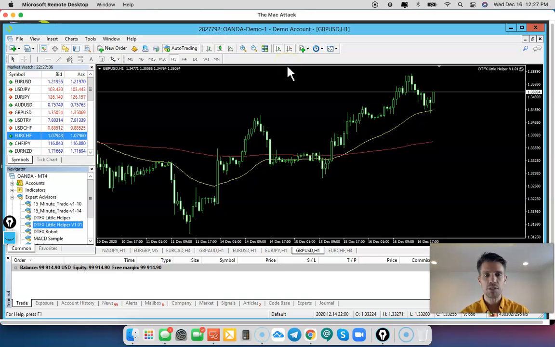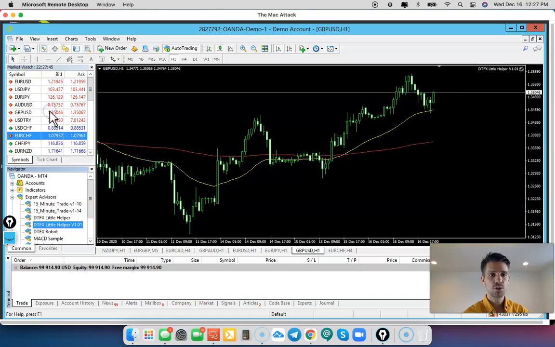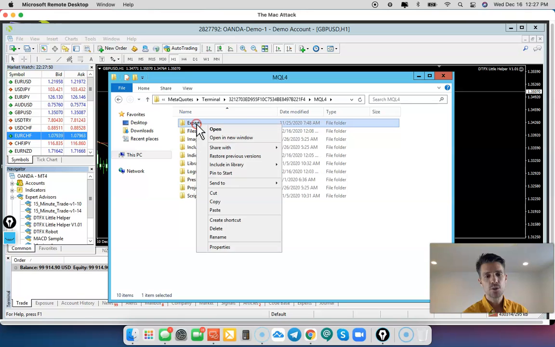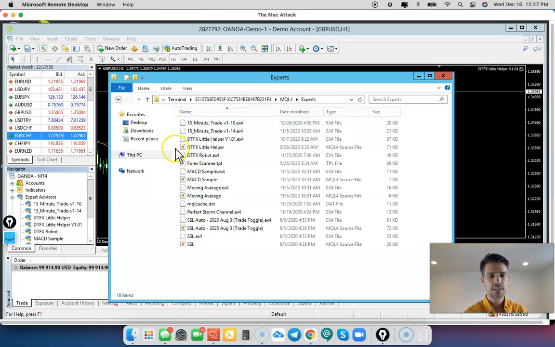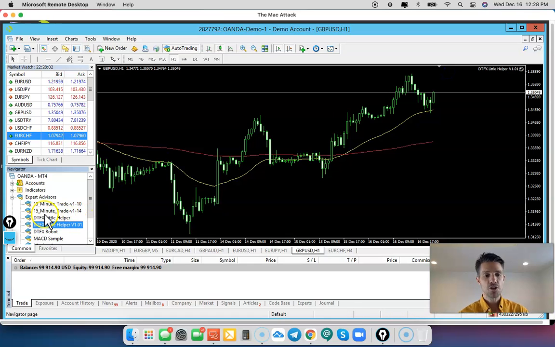So, once again, we're going to find where our robot or our expert advisor is saved. We're going to copy it. We're going to come here to File, Open Data Folder, double-click on MQL4, and either right-click and paste here, or double-click on Experts and right-click and paste there. Either way, once it's in there, we close out that box, we refresh, and then we find the expert advisor we want to use. We click and drag it onto our screen. It'll show up over here.